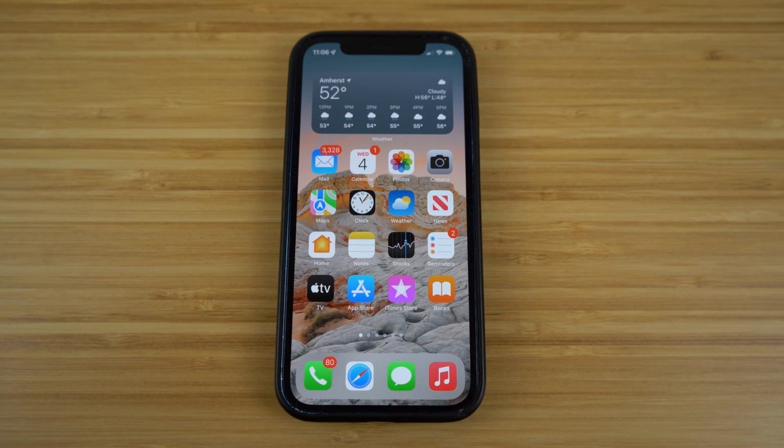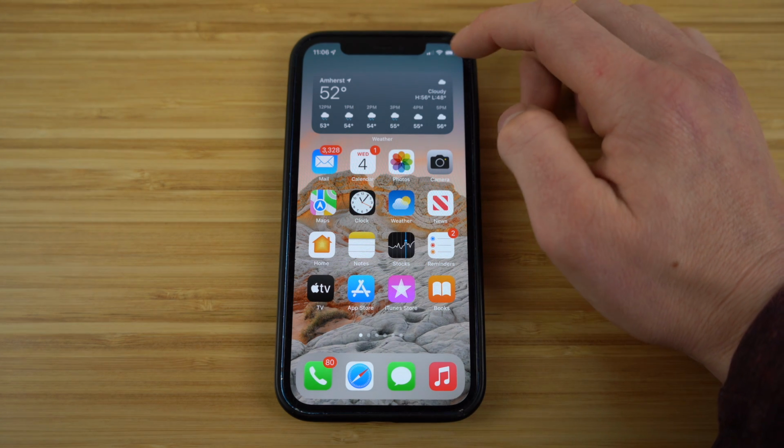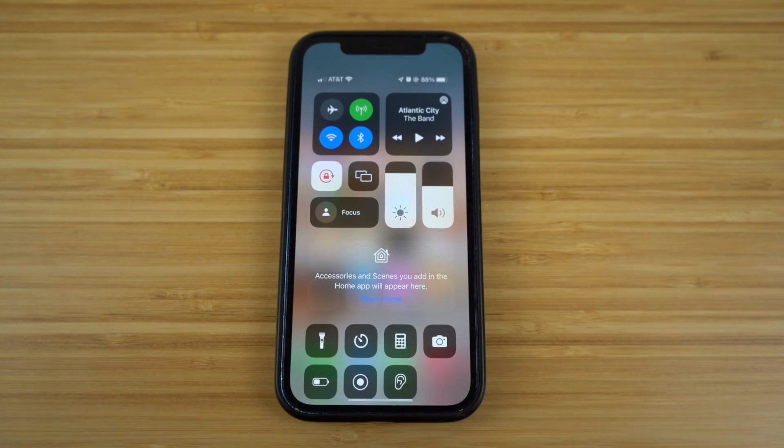So depending on what kind of iPhone you have, you can access the control center in different ways. For this specific iPhone I have right here, to get to the control center, all you have to do is just swipe down where this battery icon is, and you're going to see it's going to take us to this control center with tons of different features.